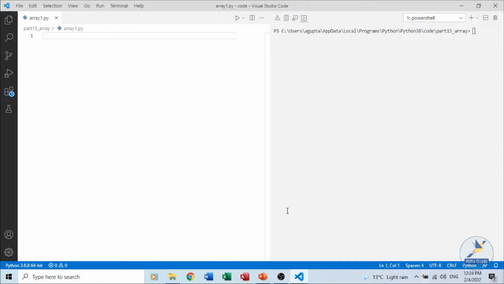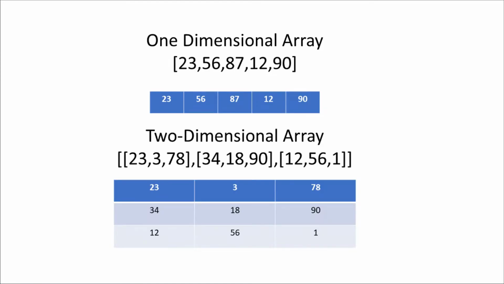And if we talk about the difference between an array and a list, in a list the number of items can be added or deleted anytime, and the data in the list can be of different types, whereas in arrays the elements are of the same type. Now an array can be a single-dimensional array, a two-dimensional array or a multi-dimensional array.